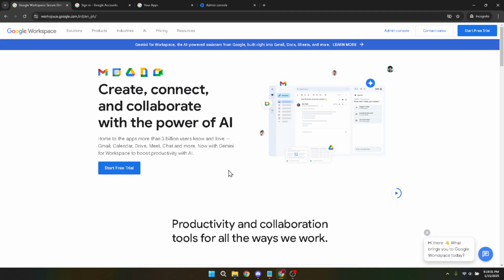If you're already familiar with how to do so, great. But if you need a little guidance, simply open up your preferred web browser and search for Google Workspace to access the main page. Once you're there, the next step is to click on the admin console. This is essentially the control center for managing all aspects of your organization's Google Workspace account. You can find the admin console option prominently displayed on the main screen.